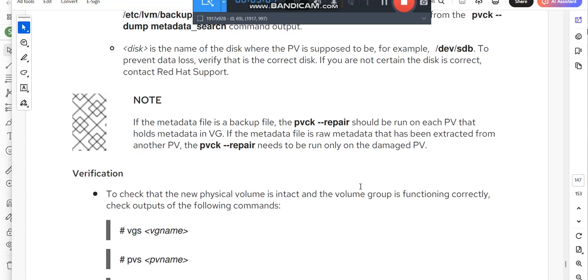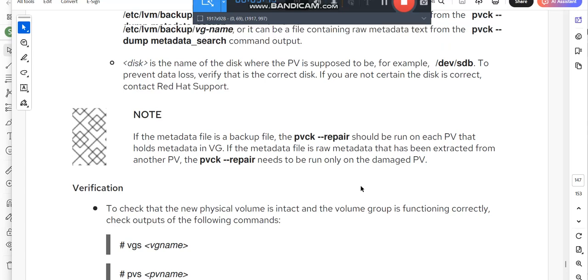If the metadata file is a backup file, the pvck --repair should be run on each PV that holds metadata in the VG.